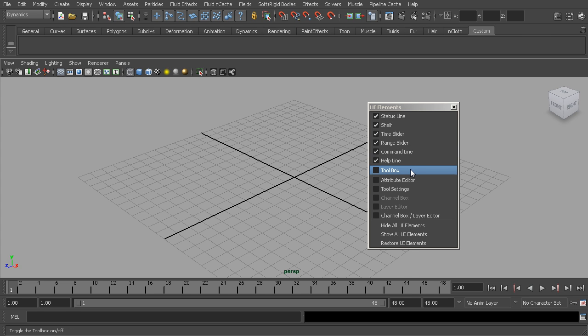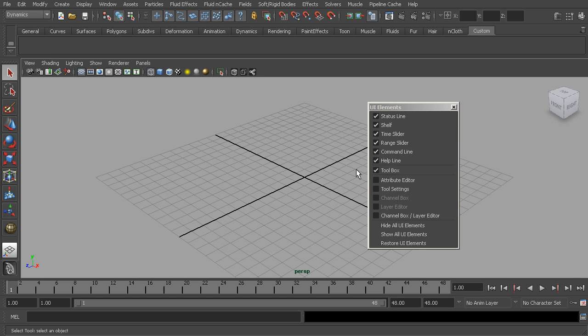Now, we also have the toolbox. Now, this is an area that we're going to start to become really familiar with as we start to get into Maya.